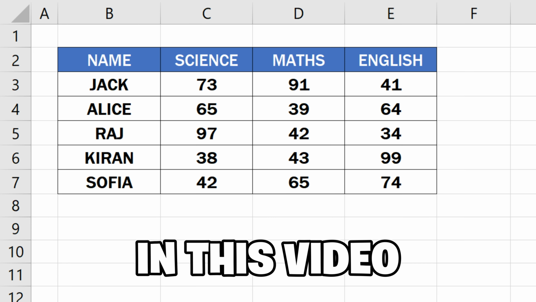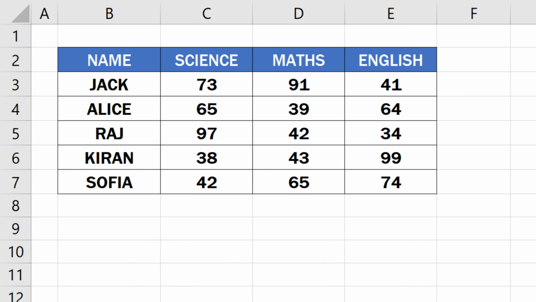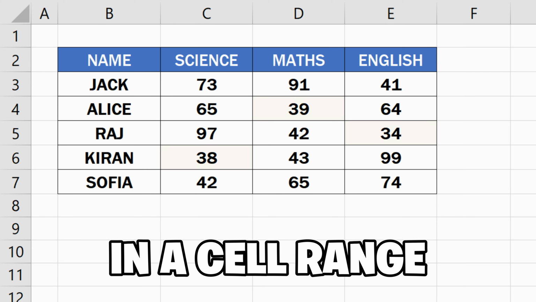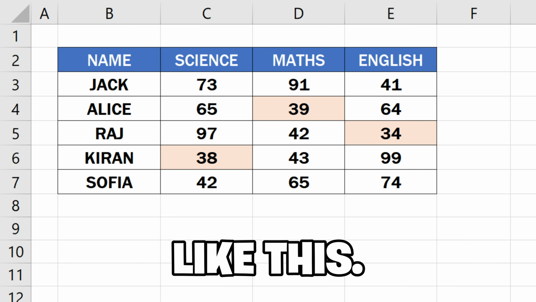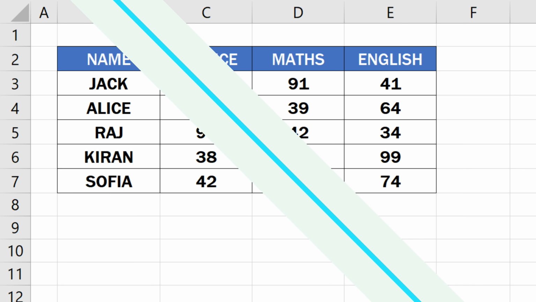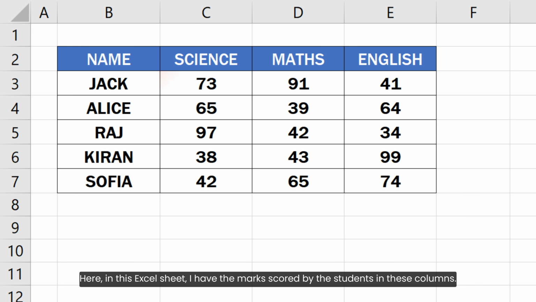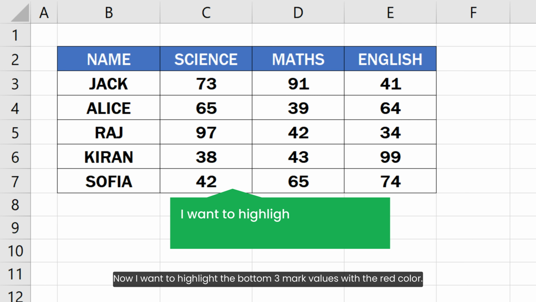In this video, I will show you how to highlight the bottom values in a cell range in Excel like this. So let's get started. Here in this Excel sheet, I have the marks scored by the students in these columns. Now I want to highlight the bottom 3 mark values with the red color.